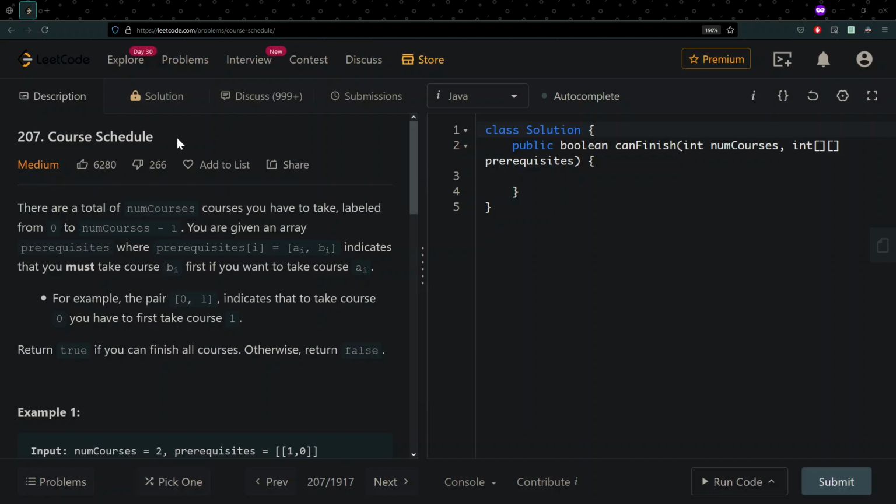This problem is known as course schedule. So you have a total of numCourses, the number of courses that you can take, which are labeled from 0 to numCourses minus 1. You are given an array called prerequisites, where each prerequisite is a pair, AI and BI, that indicates that you must take course BI first if you want to take course AI, which means if you have a course pair like 0 and 1, that indicates that to take course 0 you have to take course 1.